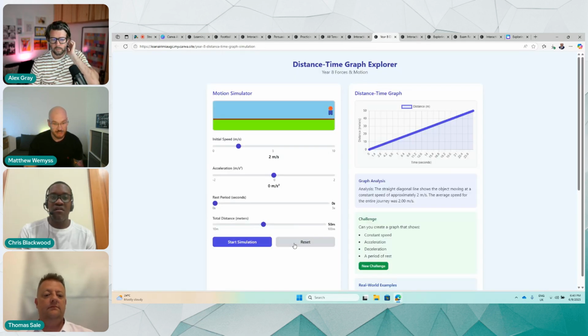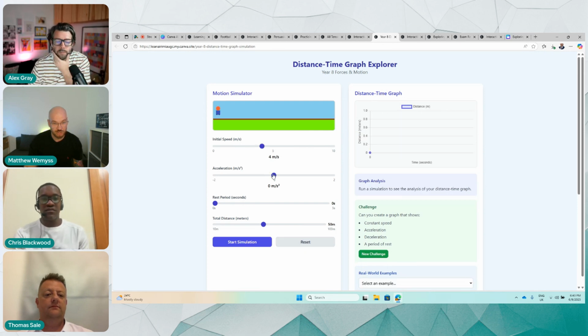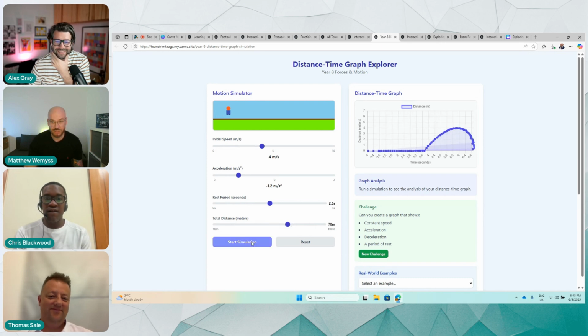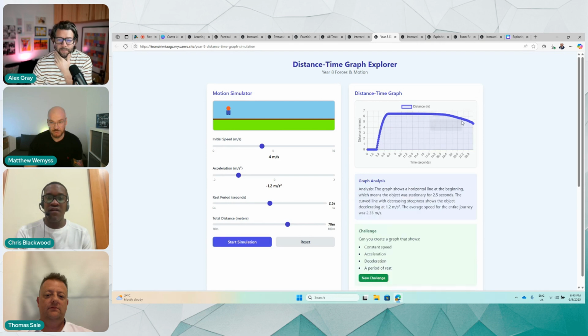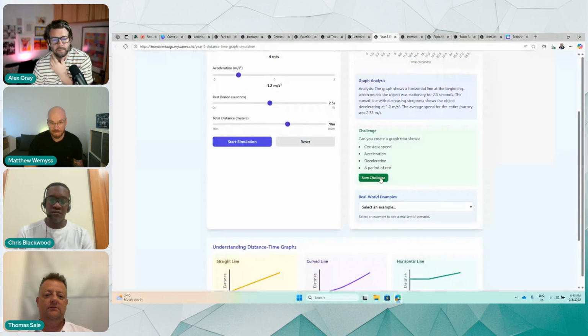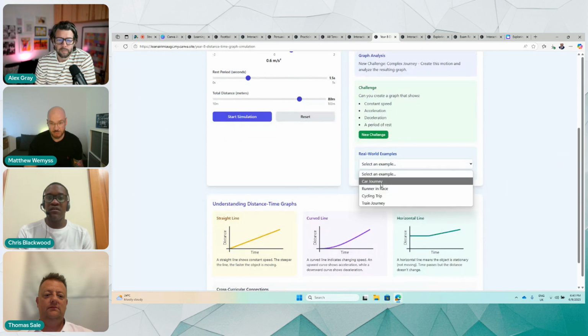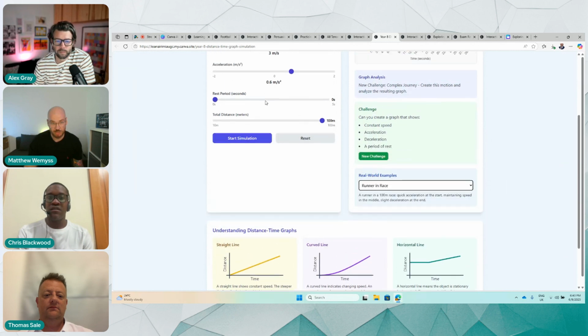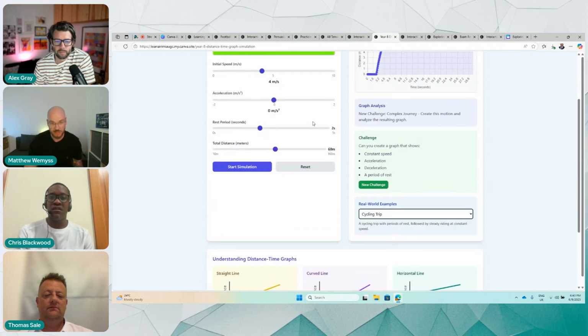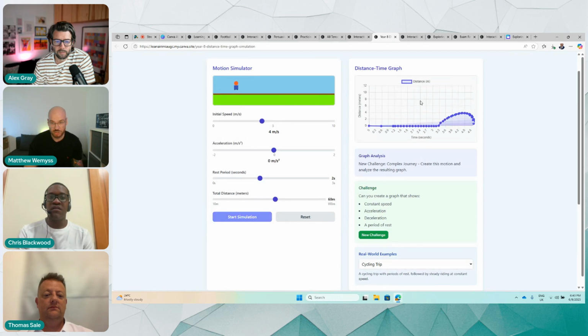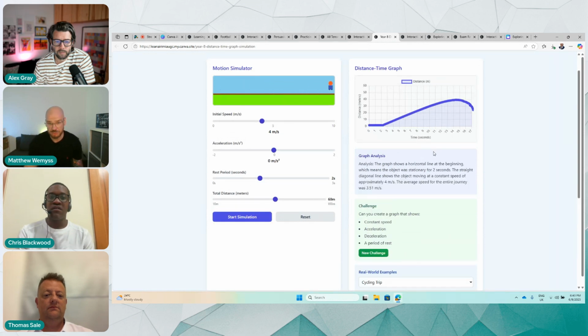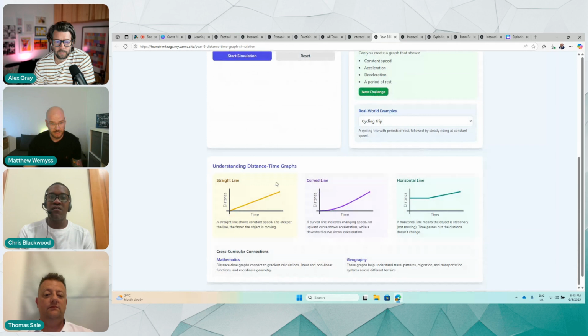This was made by a secondary science teacher where you could do your speed time chart. I'm just going to move things randomly and see what happens. And it would start the simulation and it would map that out. And it would give you different challenges here. You could link it to real world examples and it would automatically make what a runner in a race would be, or a cycling one, and you could do the simulation. It works really well with graphs because JavaScript can handle those really well.